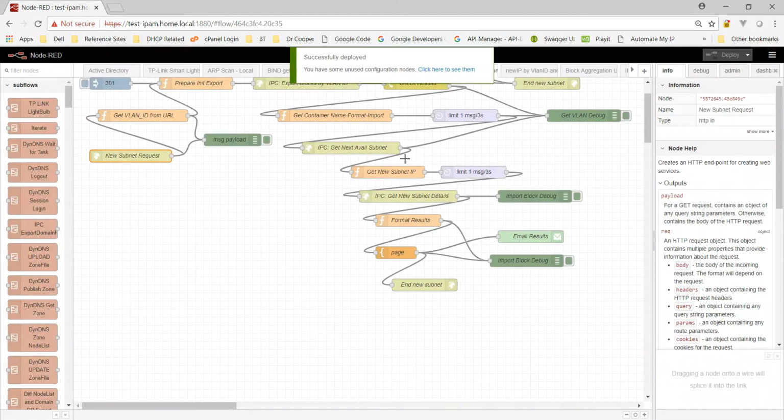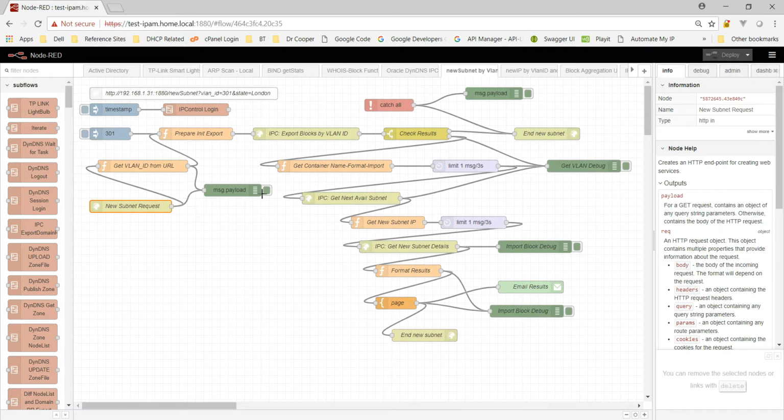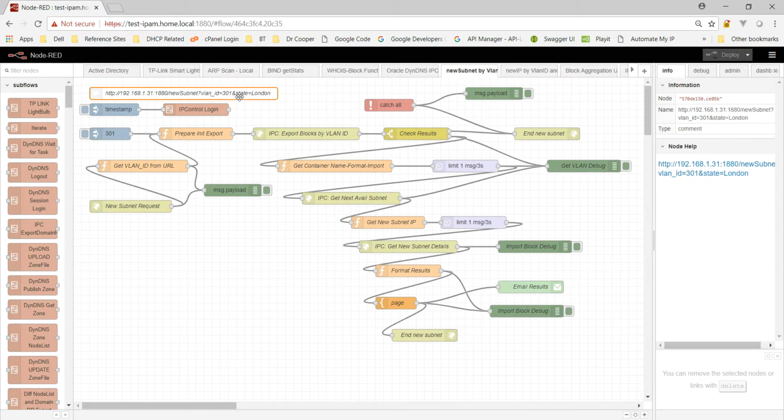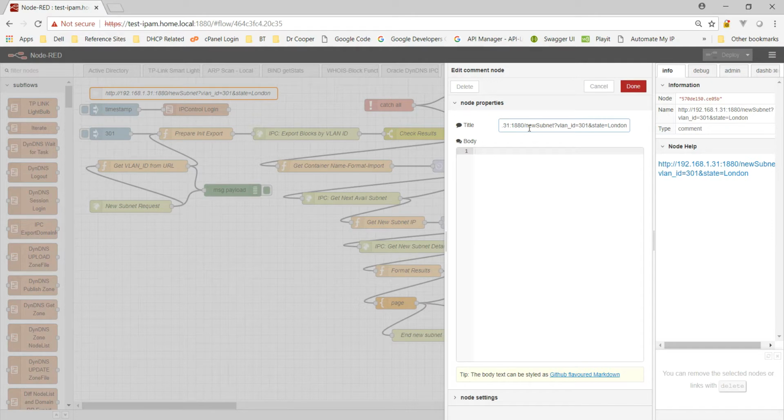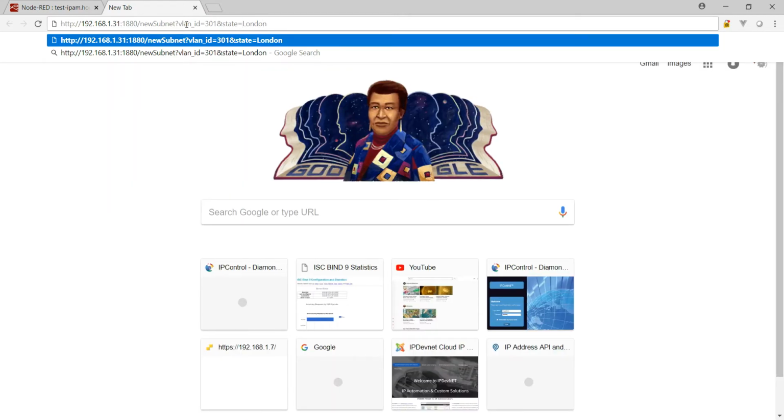Now, because I changed something here, I'm going to go ahead and deploy it. Anything you deploy in Node-RED, you just click on deploy, and you can select the full nodes, the modified, or just the selected, and it gives you that control. So what I really want to do now is grab this string because I want to almost duplicate this exactly and call our new API that we have. And instead of London, I want to put GA, Georgia. And instead of 301, I know I have 1111, which we've used in others that I know is available.